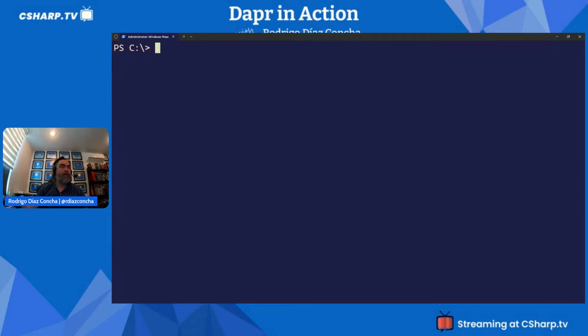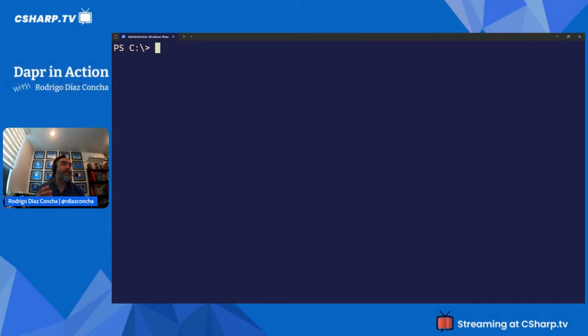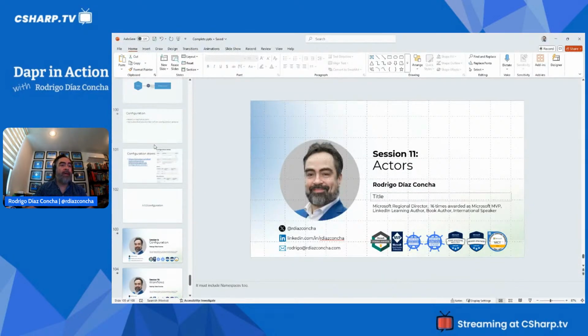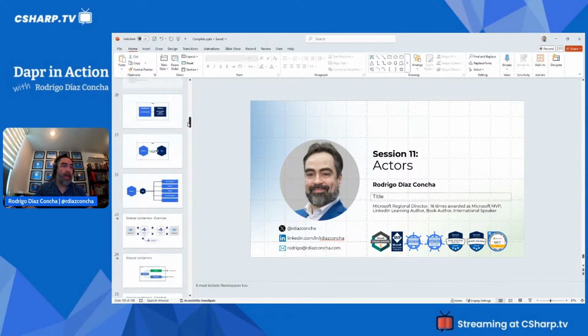So, we're going to see actors today, but before I jump right into that topic, I want to show you some things. Let's open up the terminal, because Dapr 1.15 was released, I think, a few days ago, and I've been using Dapr 1.14, as you can see here on the screen. So it's a great moment for us to update Dapr. I'm going to show you how to do that.